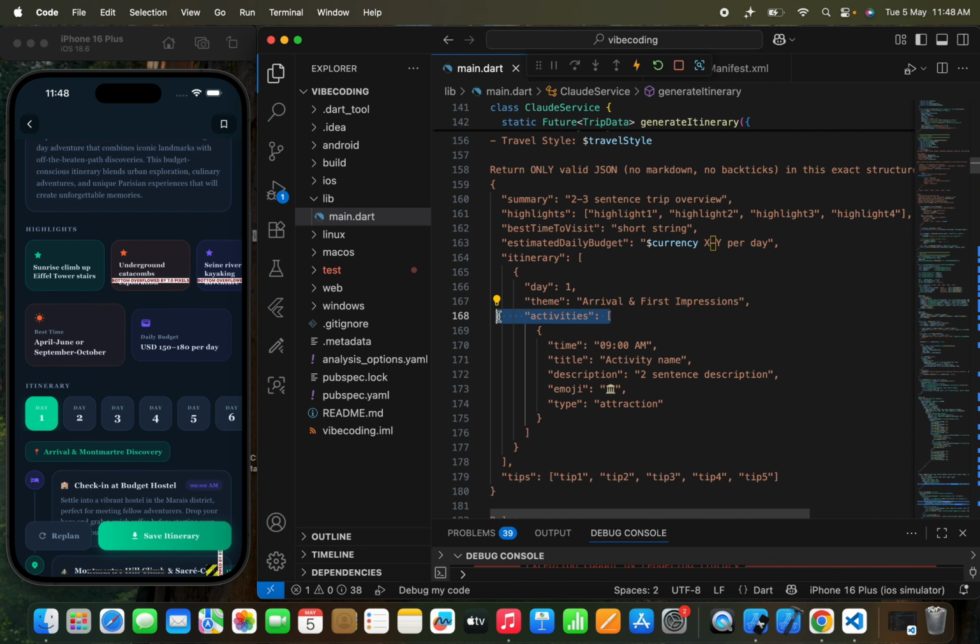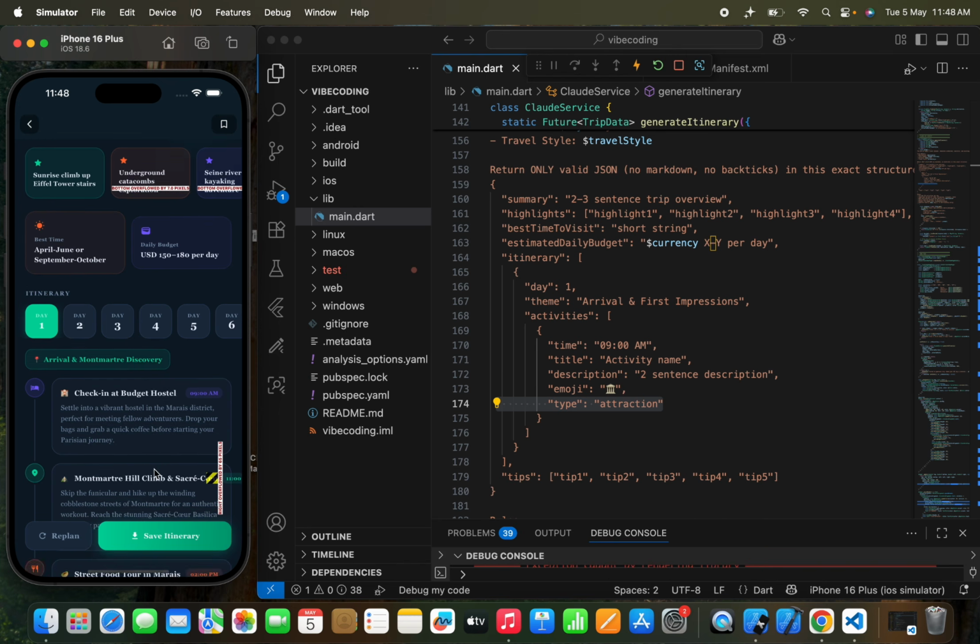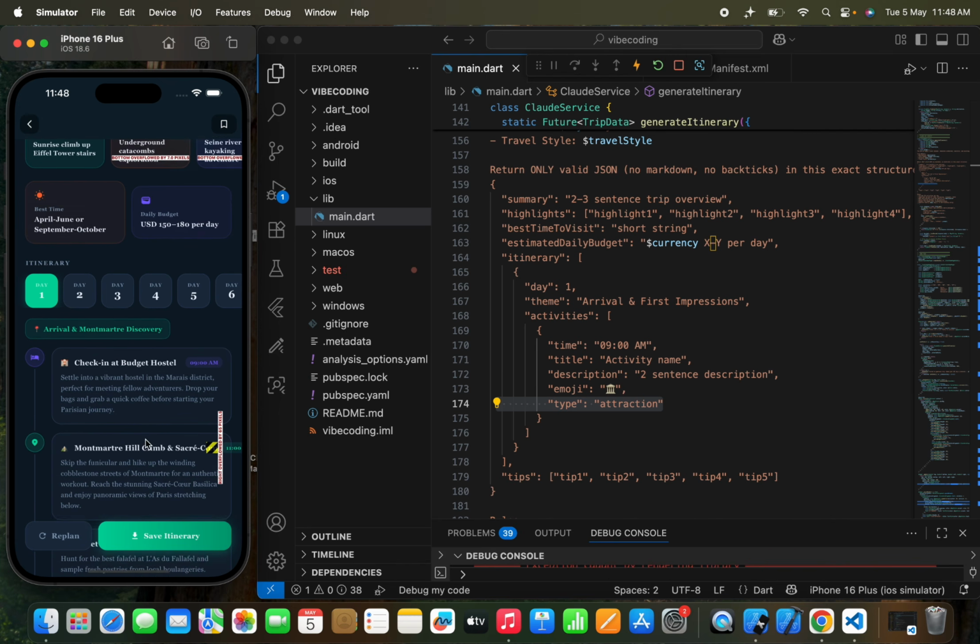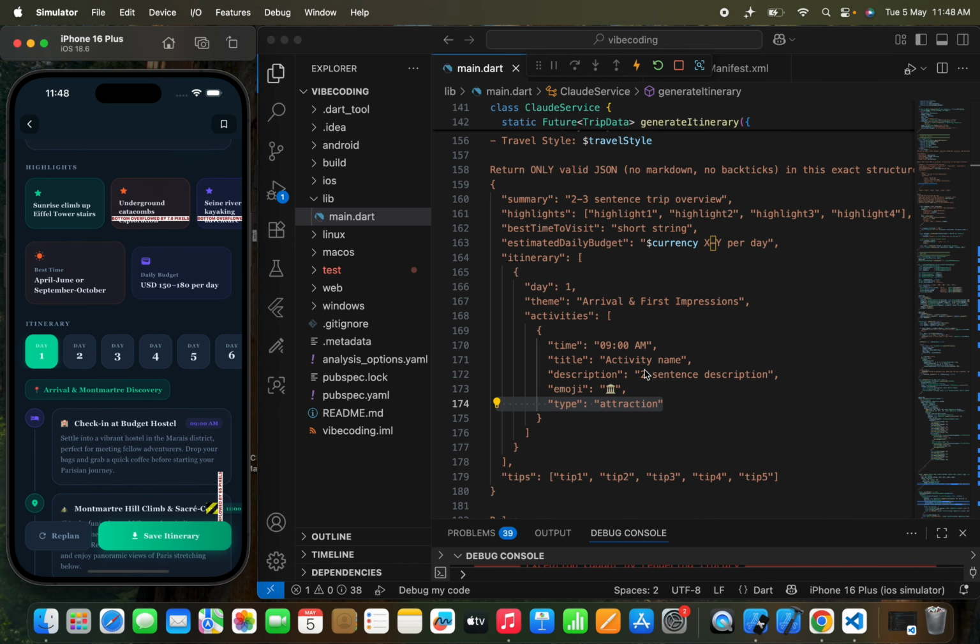Okay, now the activities will look something like this: title, activity name, description, a two-sentence description, emoji used something like this, and type will be attraction. So you can see that this is the prompt we have passed, and according to the exact prompt we get the result.